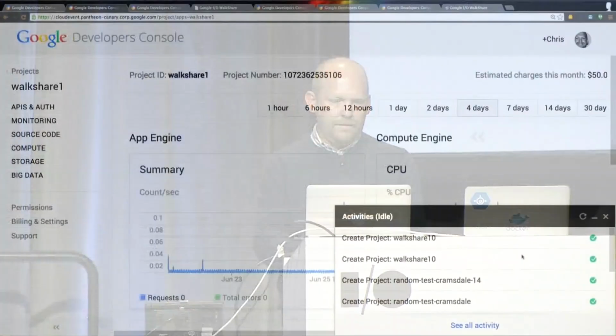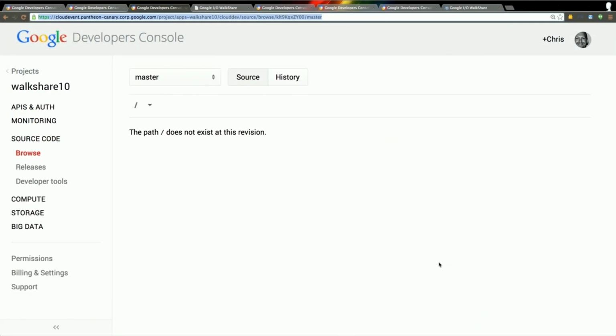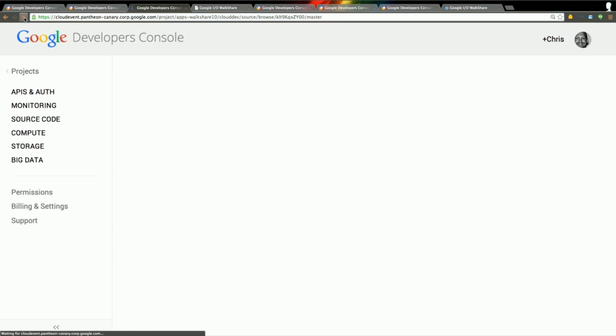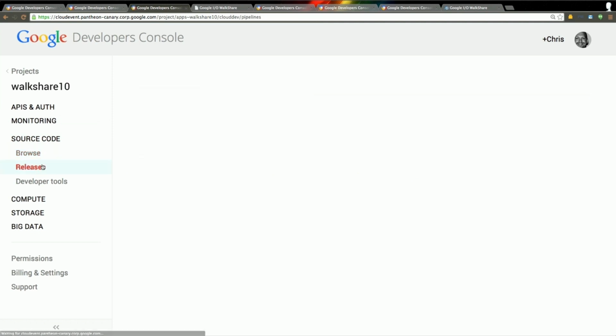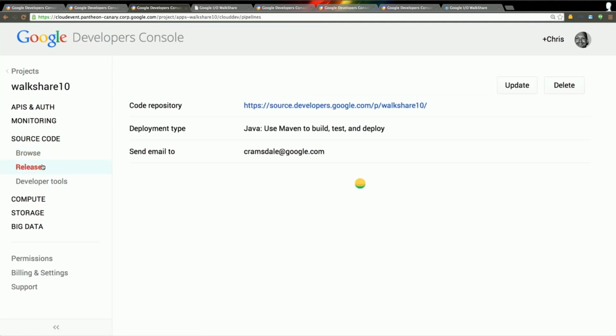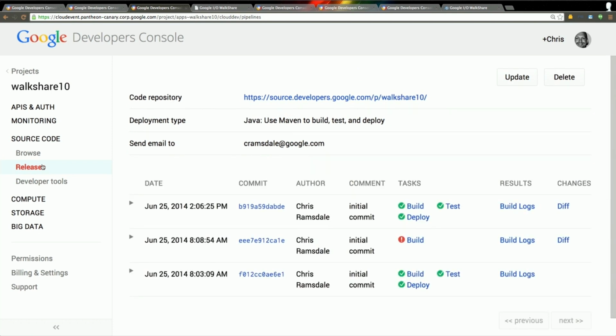So let's funnel back over to our developer console. And if we go to our project, we do a refresh on the Git repository. Okay, so we see my source code now up in the cloud, and you see my last comment, which was just initial commit. Since this is a Java application, we need to build it somewhere. If we click down into the releases section here, we should see a build that has been kicked off. Give it just a second. Okay, there we go. And actually, by this time, it's already built, tested, and deployed.